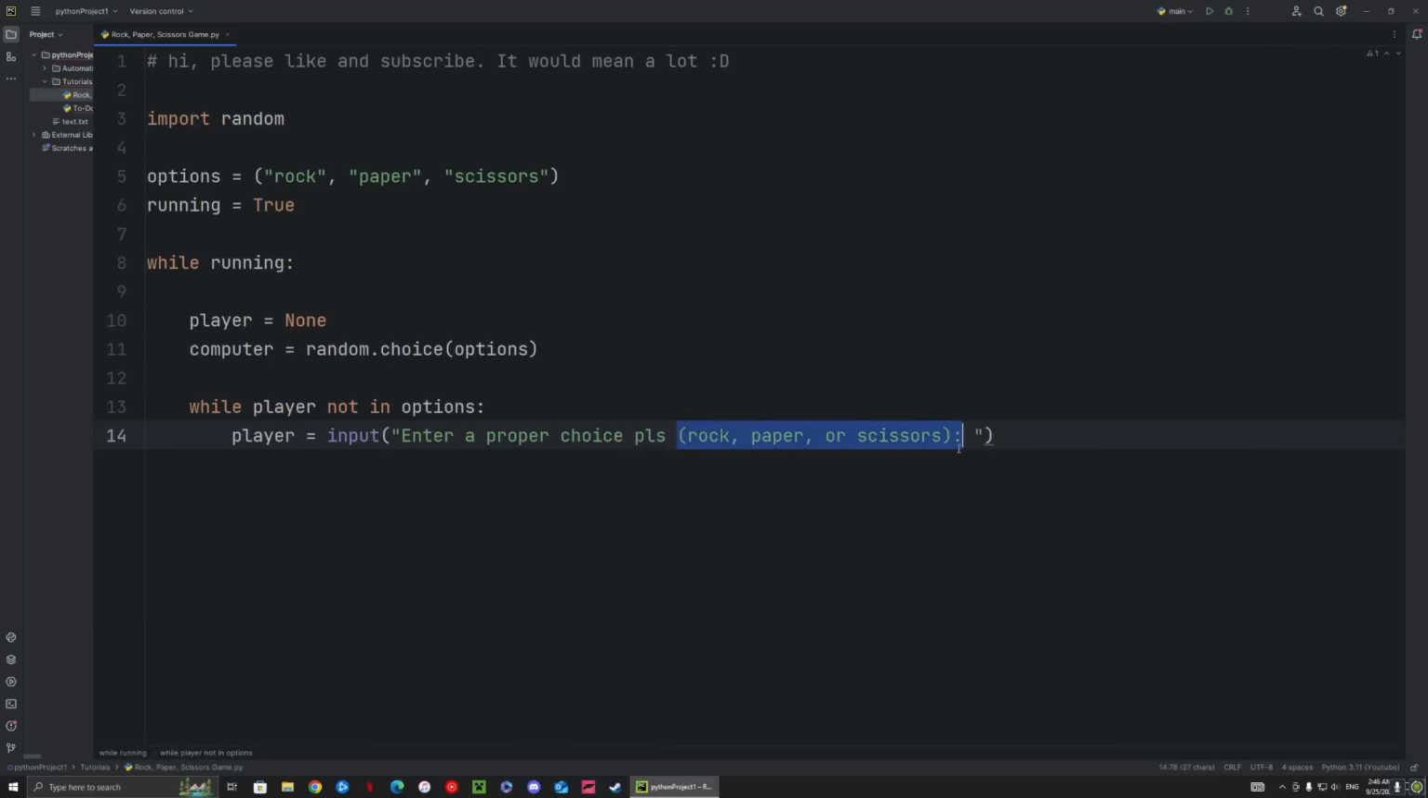And then this is just us reminding them of the choices. And that's basically it for, you could say, the exception. And I messed it up, but yeah.